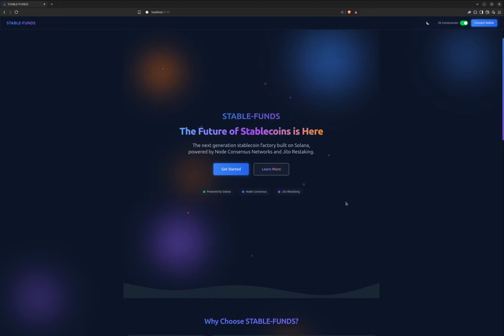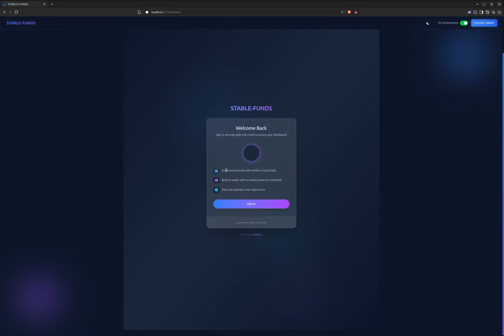So there are two pathways you can take to get started with our application. For native crypto users who already have pre-existing wallets, they can just connect here, or you can just get started. And when you get started, you can sign in using your email. Once you sign in using your email, you'll be provisioned with an embedded wallet, which is non-custodial. You don't have to manage private keys or whatever.